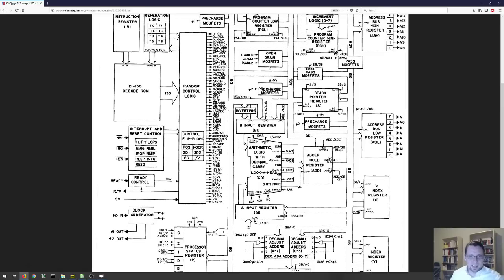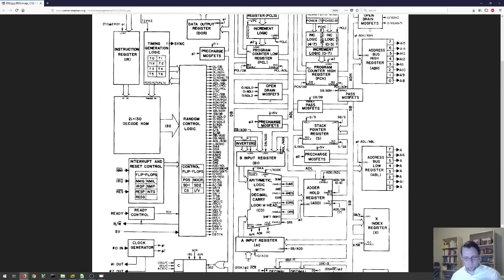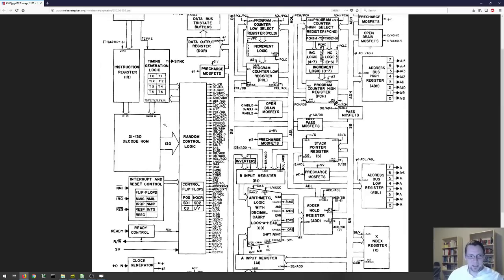That's how this kind of thing works in a CPU of that generation. So that's the basic idea of classical microcode.